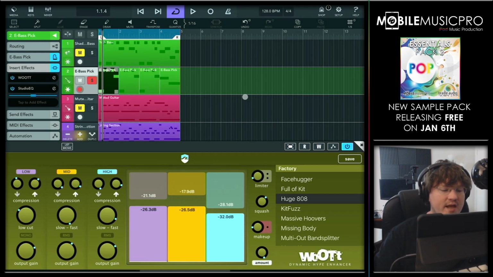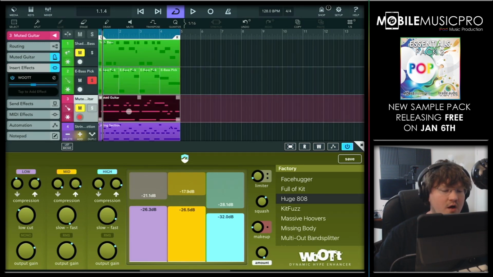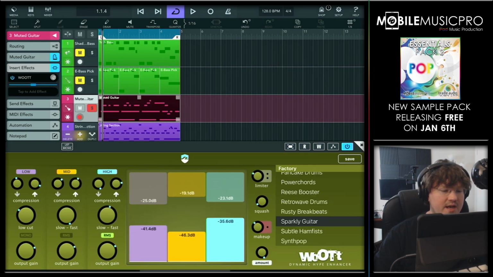Now let's go ahead and try a different sound. We're going to play with our muted guitar, and let's solo that. There we go. Let's bring up our effect plugin here. And here, as you can see, we are using the sparkly guitar preset. So let's disable this and hear what this sounds like by itself, and then enable the effect as the track is playing.